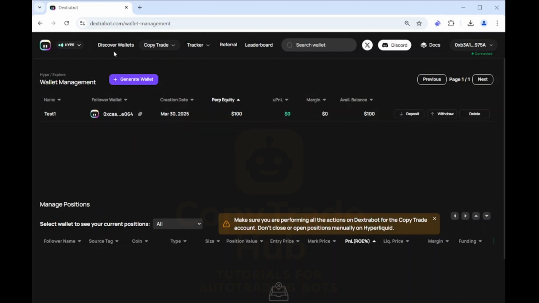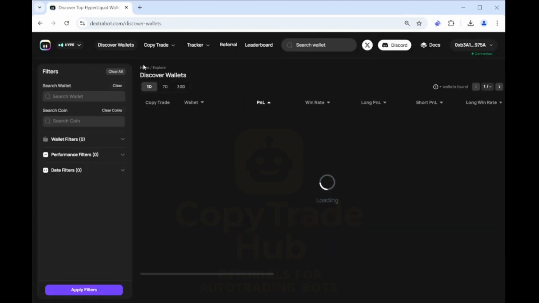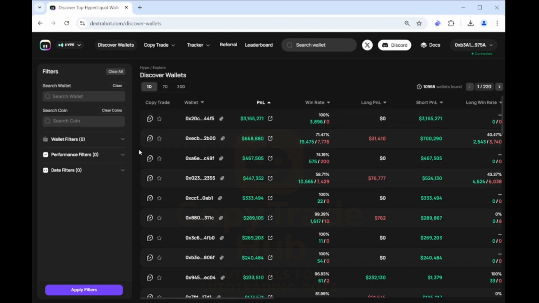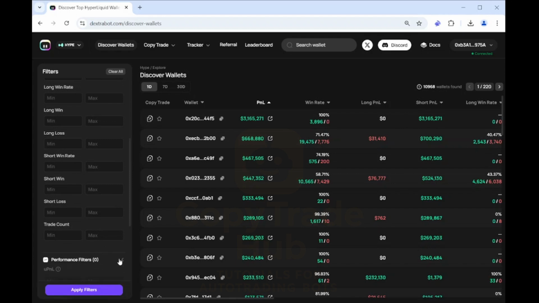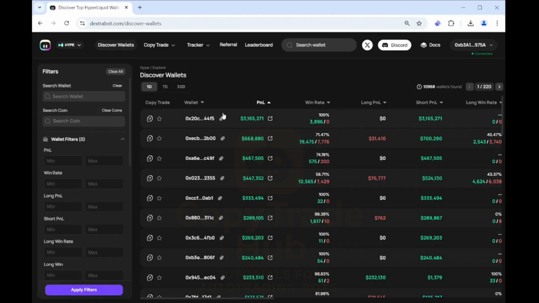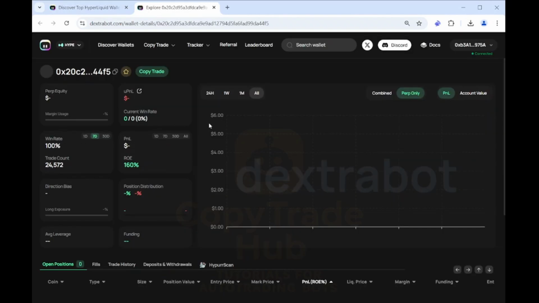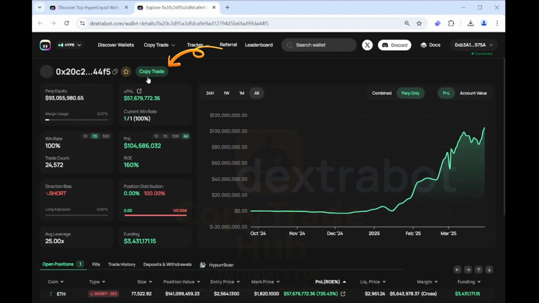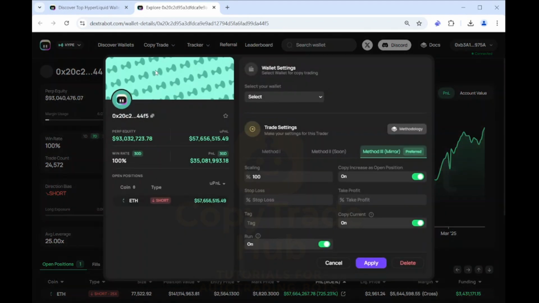Step 4. Go to the Discover Wallet section and, through the menu on the left, filter the traders' wallets based on parameters of your choice. Choose a trader that matches your risk profile and click Copy Trade. Step 5. At the top, from the drop-down menu, choose the wallet where you want the trades to be copied. In this case, we will choose the wallet just created. Now we will have to choose the settings related to the copy trades of this particular wallet, and we have three different methods. Let's see them one by one.